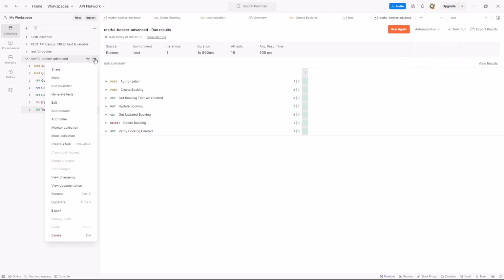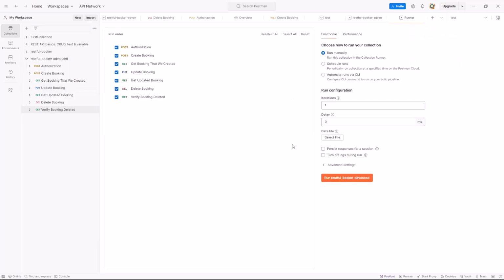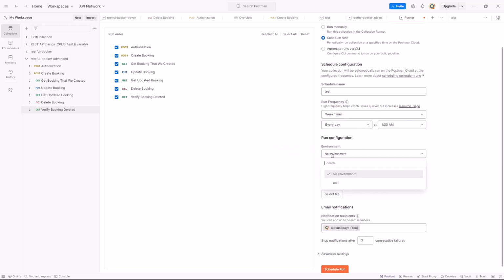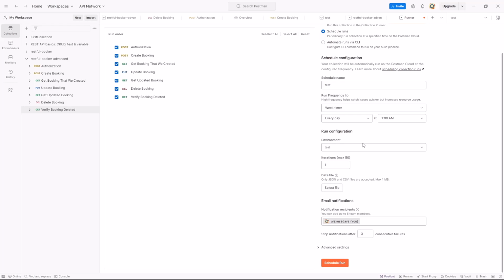So if I go back to the hamburger menu, run collection. Here, instead of run manually, we can click schedule run. And it's pretty much like with a monitor. You can have a name for this. You can say how frequently you want to run it, every day at 1 a.m. You can select the environment, data file if needed, and email notification for who will receive it once the run is completed, whether it's passing or failing.